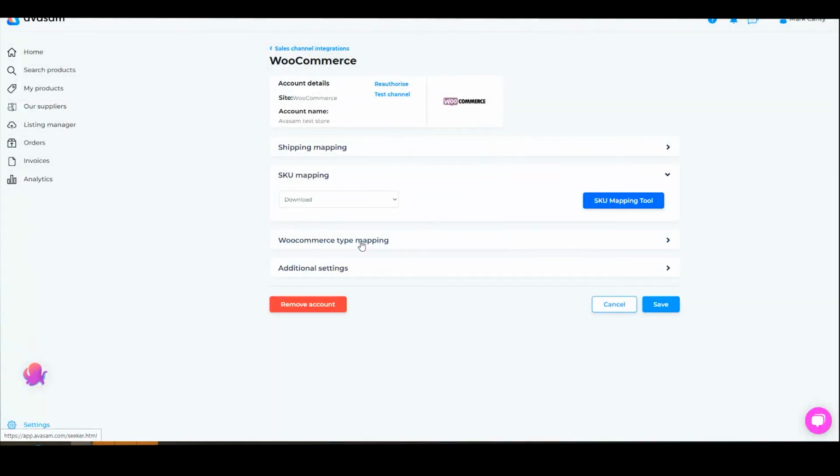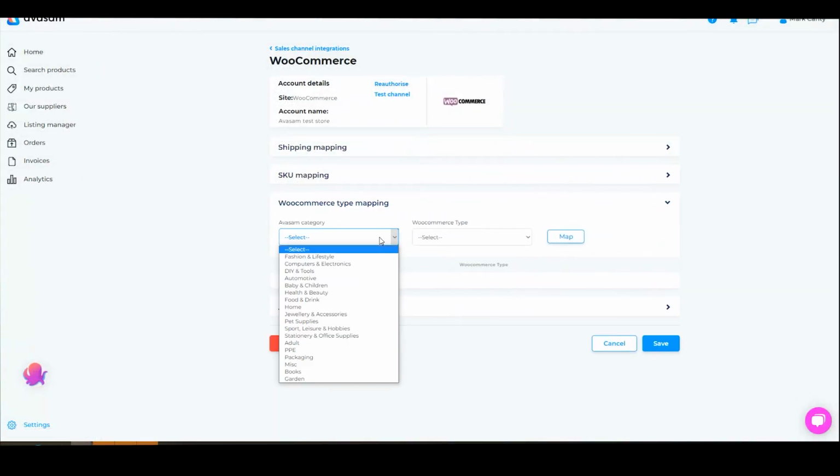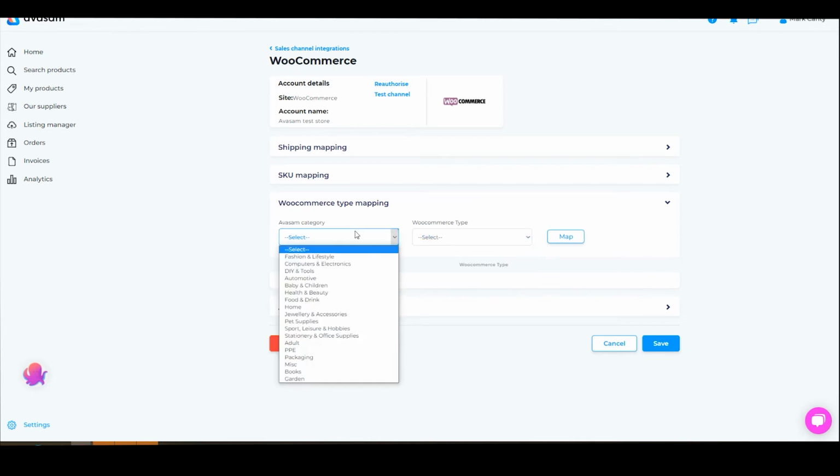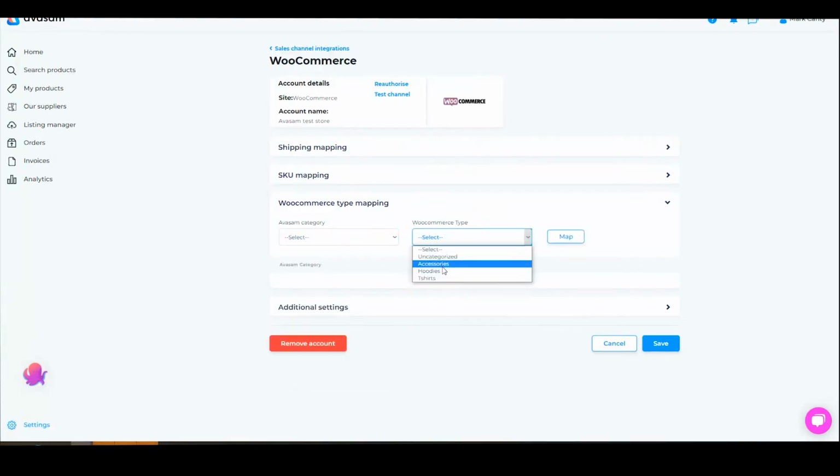So if you're using WooCommerce, it also has the option to map the Avasam categories to types that you've defined on the website. So this works the same as shipping mapping. So you select an option and select an option here, then click map.